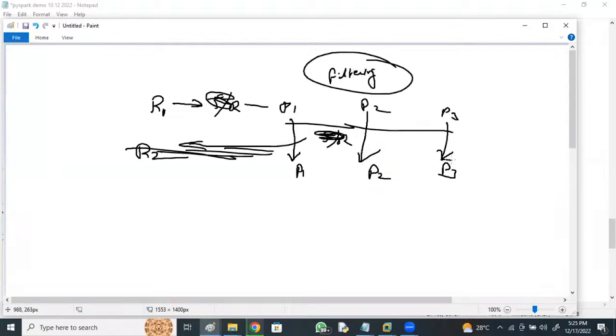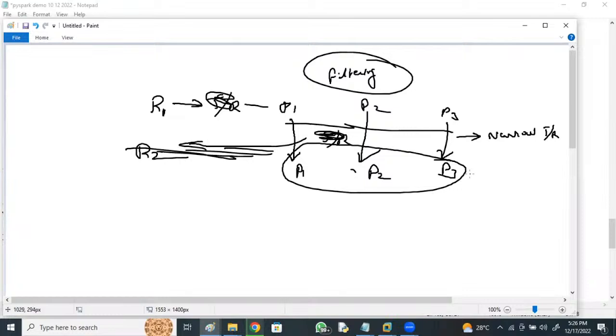So this is the new P1, P2, P3. Here we call this a narrow transformation. Narrow transformation means there is no shuffling involved. If from P1 to P2 data is going, from P1 to P3 data is going, then shuffling is involved, and we call it a wide transformation.